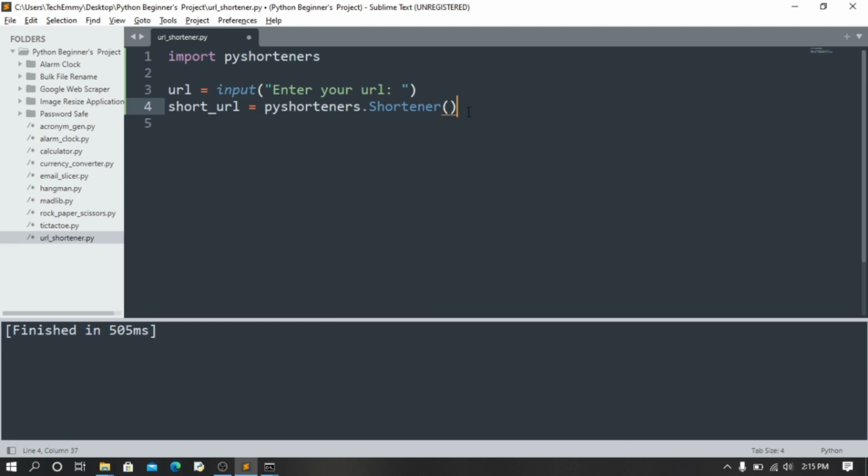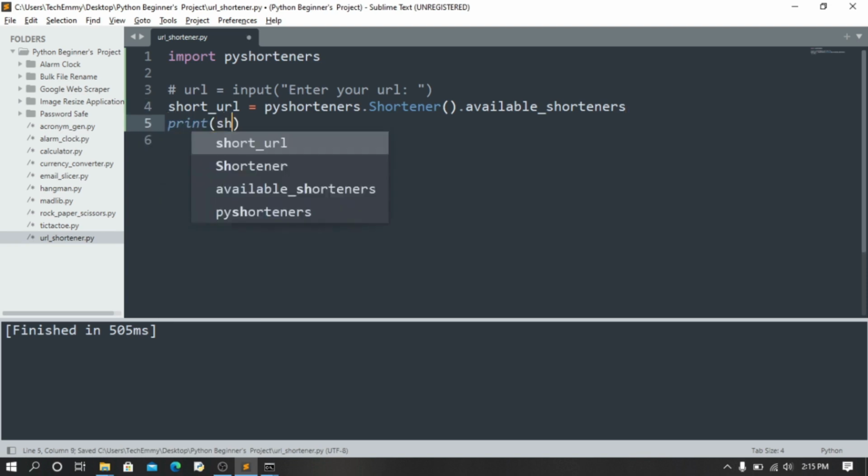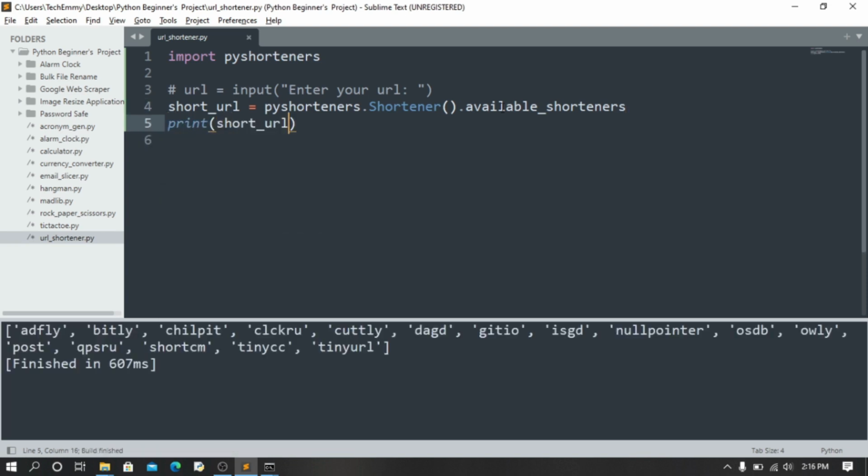But before we do that, let's comment this out. That's Control slash to comment, and then we're gonna do dot available shorteners. I'm gonna save that, and then we're gonna print short URL. Save, Control B. So when you run it, you see the available shorteners we have. We have bit.ly, we have tinyurl, we have a lot more. These are the popular ones.